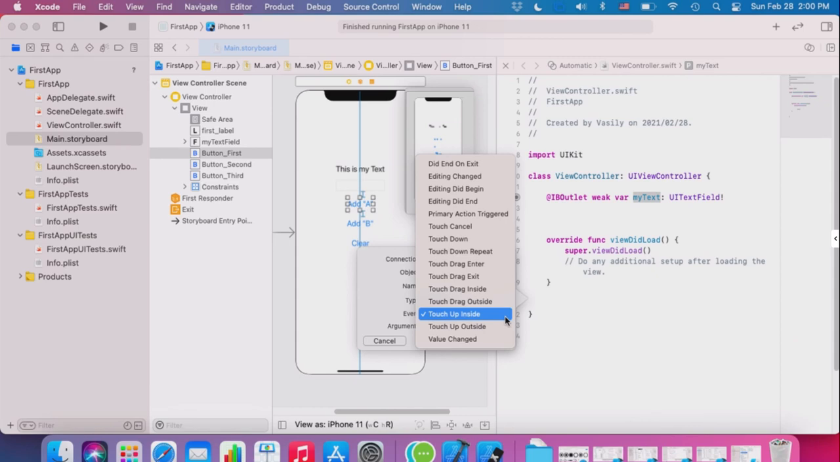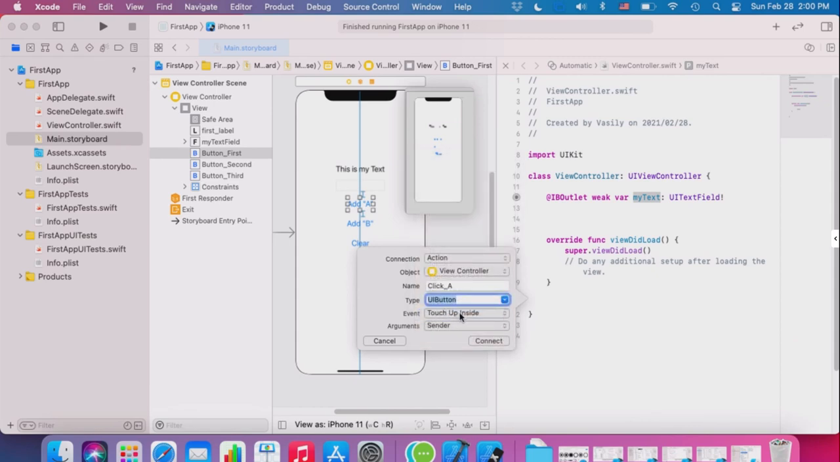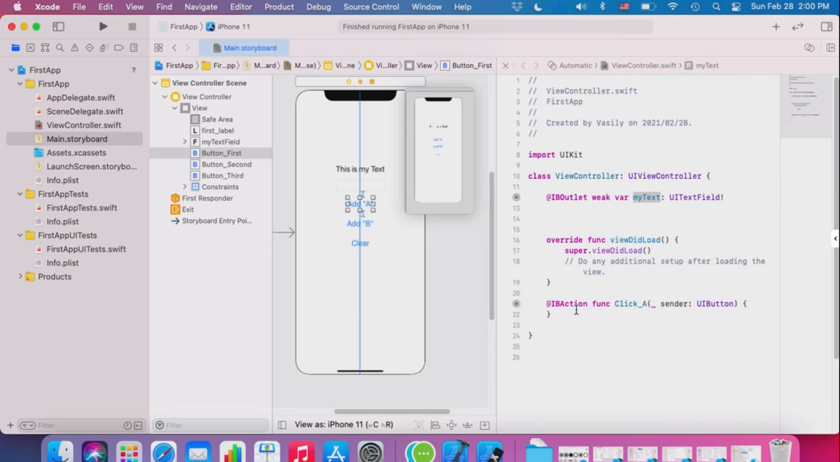But that particular default event actually means click button. So you click button and leave it. And that did something. Another important part is the argument sender. Up to now we will not use it. Just add a name for our button and make sure that the type is UI button. This is the correct procedure. Now click connect and see what happened.